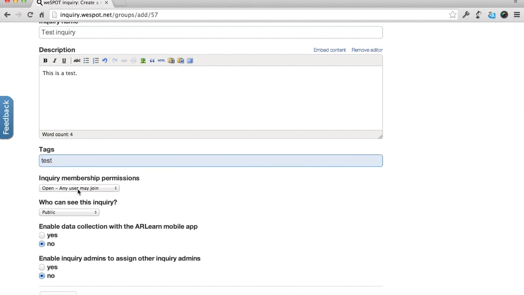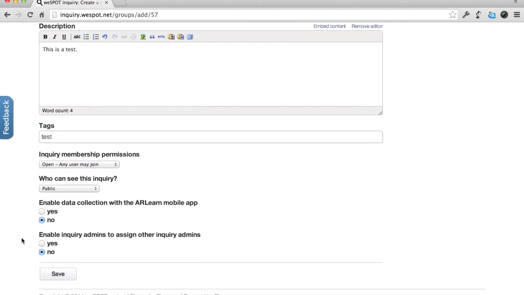I can set the inquiry membership permissions to either open or closed. I can make this inquiry public for anyone to see or visible only to its members or logged in users. If I want to collect data through the AirLearn mobile app, I can enable it here. I can also enable shared inquiry administration.